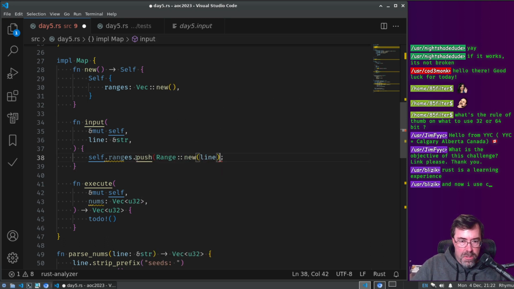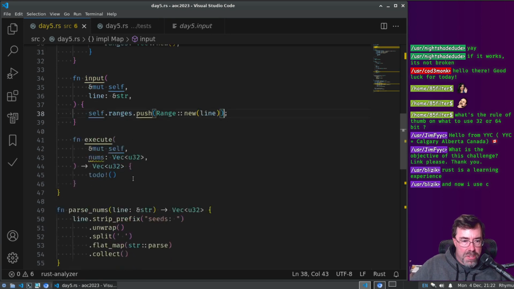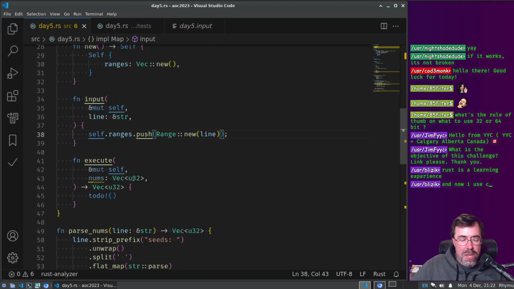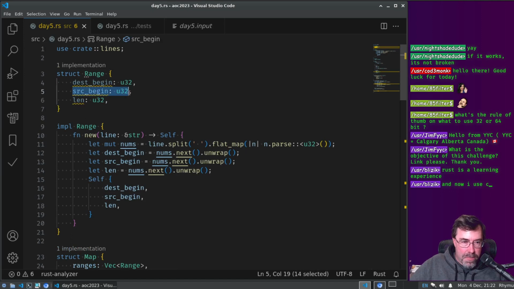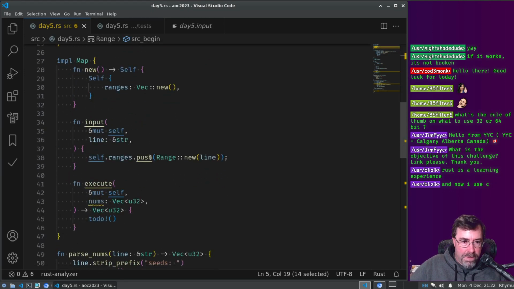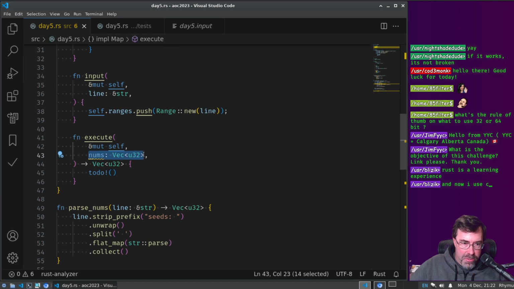ranges.push. All right. So input's easy. Execute. So we gotta do two things. We have to sort the ranges by start address, I think, or source begin, and then for every number in the given numbers list, we have to run it through the ranges. Basically, see if it's in any of the ranges, and if it is, do the mapping. If it's not in any of the ranges, then it just comes out. The output follows the input. Put it back and put it into the answer.